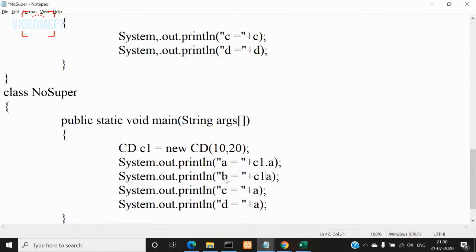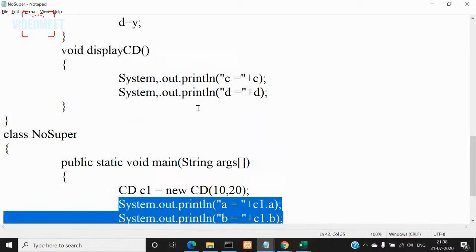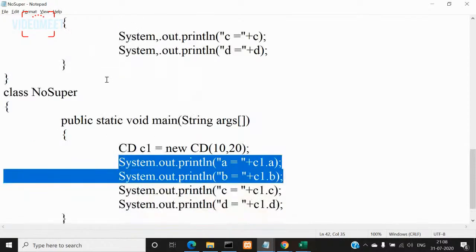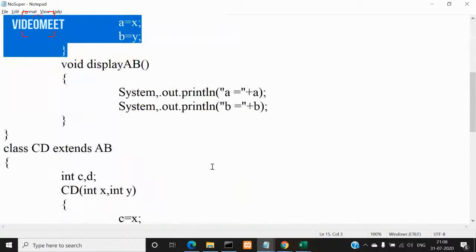C1.A, C1.B, C1.C, C1.D. So if I print these A, B, C, D values, the A and B values will be zeros, right? Because we are not creating any object for class AB. So when we don't create an object for class AB, will this constructor AB be invoked? Will the constructor be invoked? It will not be invoked, right?